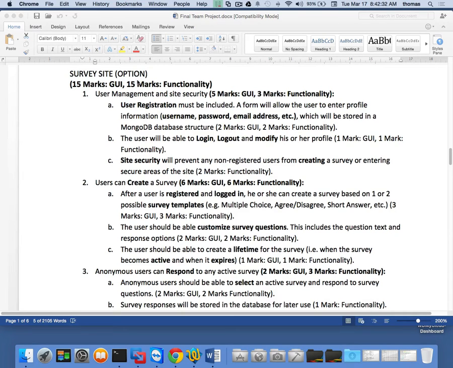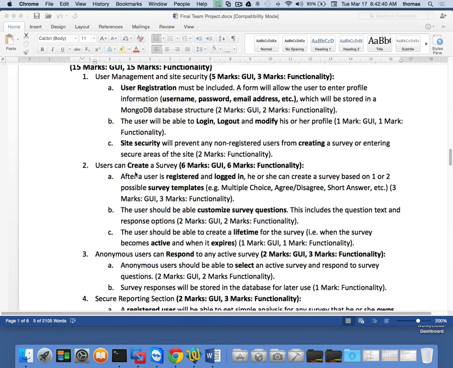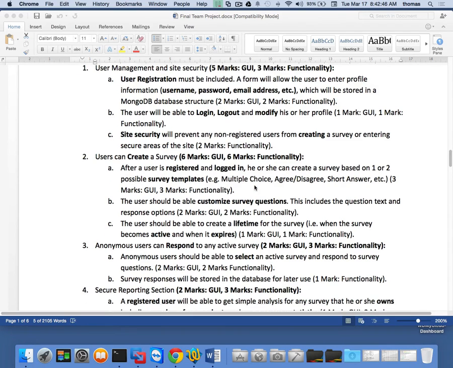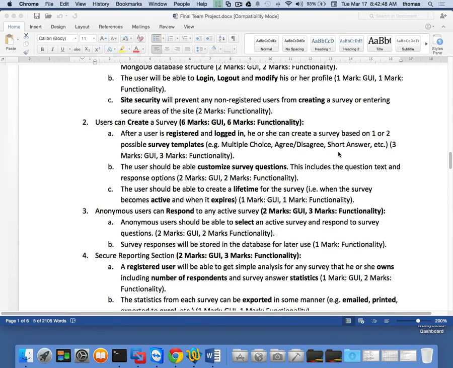Of the 15 marks, half the marks are user management and security and so on, right? Here's another one. If you notice, users can create a survey, 6 marks. After a user is registered and logged in, he or she can create a survey based on 1 or 2 possible survey templates. An example would be a multiple choice survey or an agree, disagree, or short answer.